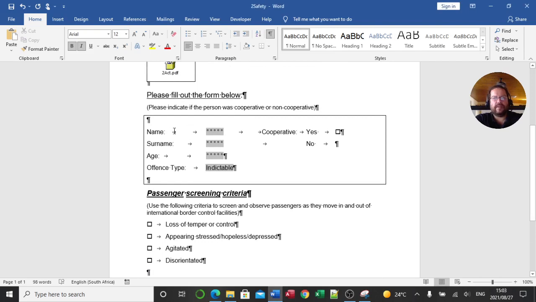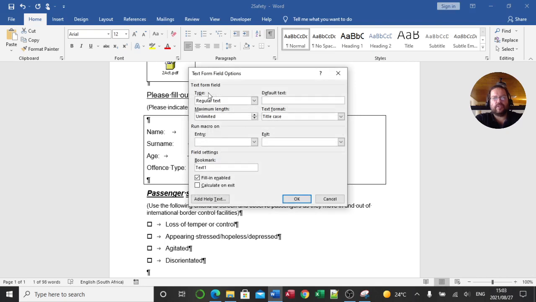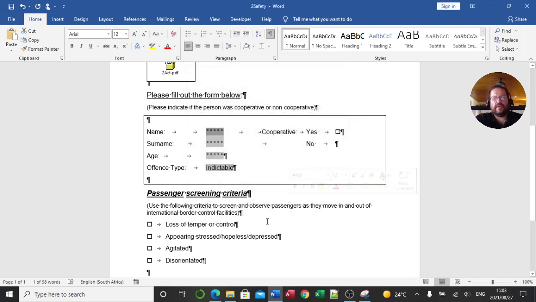Here's the form, and this is the form text field for name. I'm going to double click on it. You'll see it opens up the properties, and over here where it says text format, I'm going to say first capital because I want the first letter to be capital. Click on OK, and there we go.